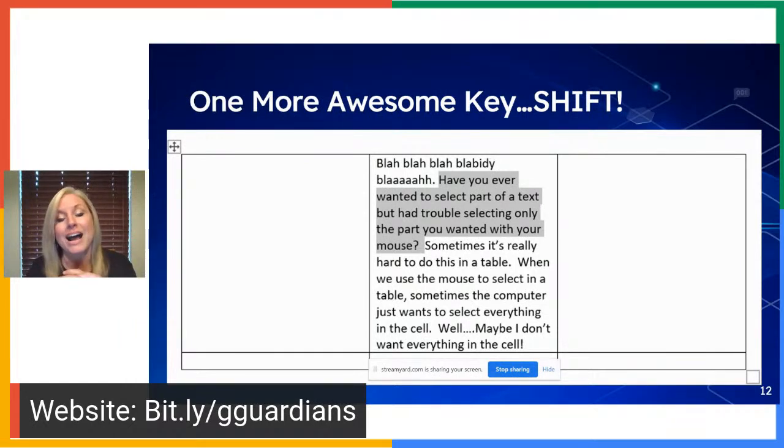And so I find it very difficult when I'm working with a table to select text for a particular reason, because a lot of times it just wants to select everything in that cell. And maybe I don't want everything in the cell. Maybe I just want a particular piece of text. So I use the shift key and the left mouse select a lot when I'm working in a table.